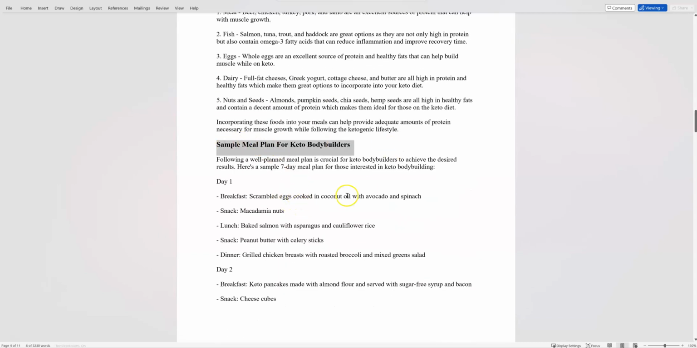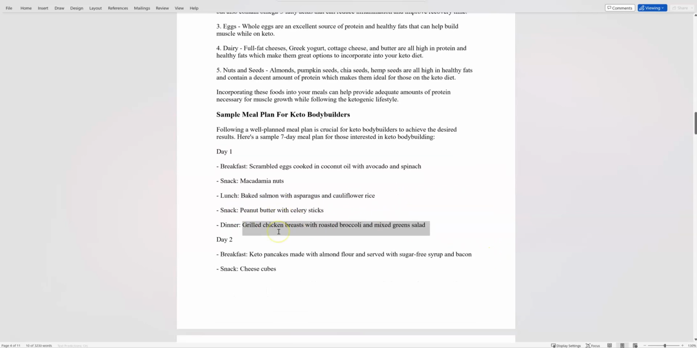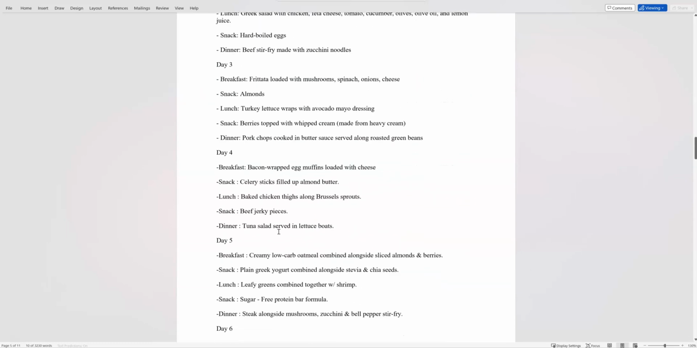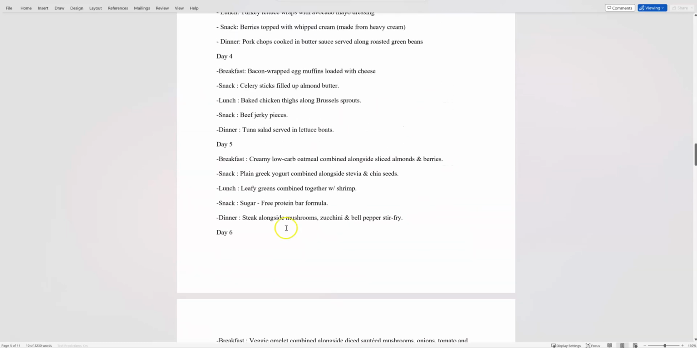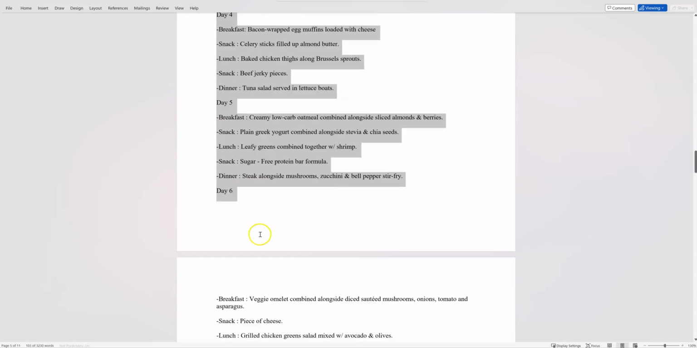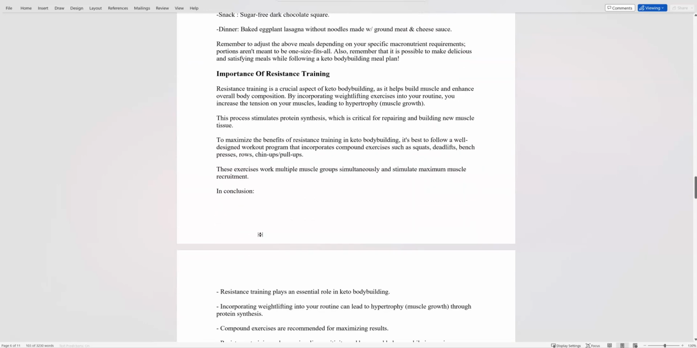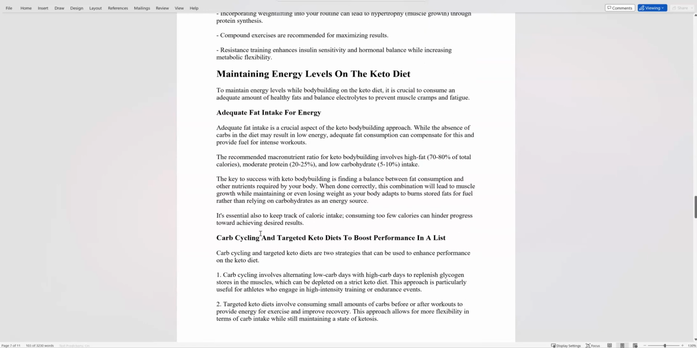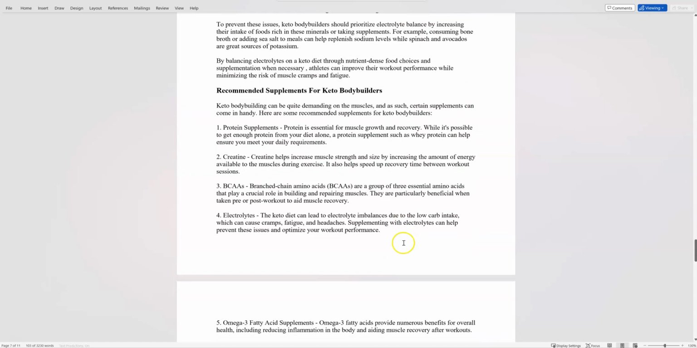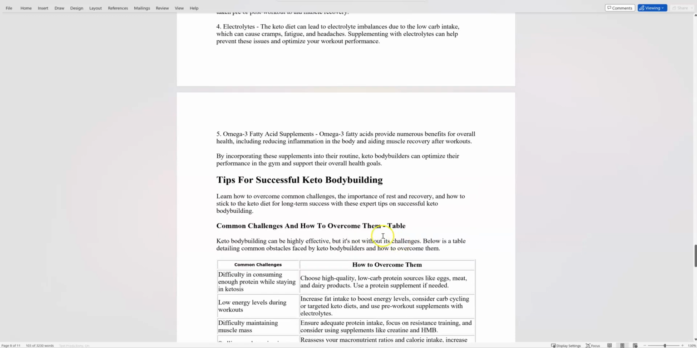Sample meal plan for keto bodybuilders. We've got scrambled eggs and macadamia nuts, baked salmon. So those are all ketogenic diet stuff, which is very accurate. This is very impressive. The fact that it broke out this whole meal plan, a 7-day meal plan, which is really cool. Maintaining energy levels on the keto diet. Now, I don't see where it came up with a chart. Oh, it did. Here we go, guys.